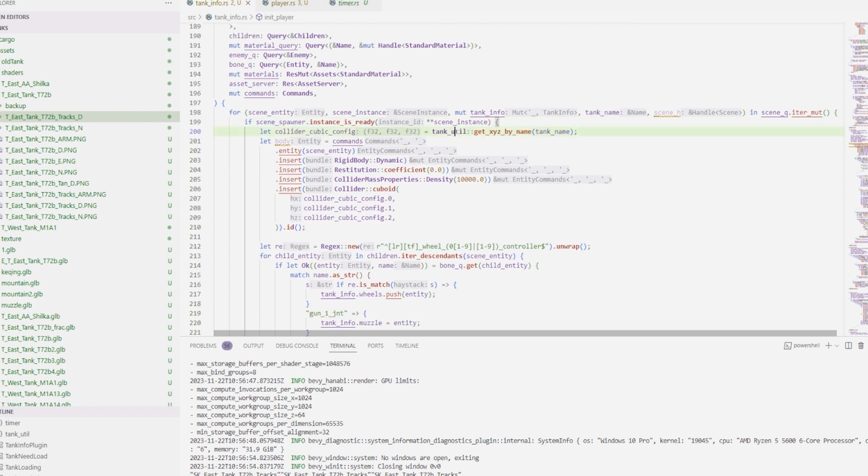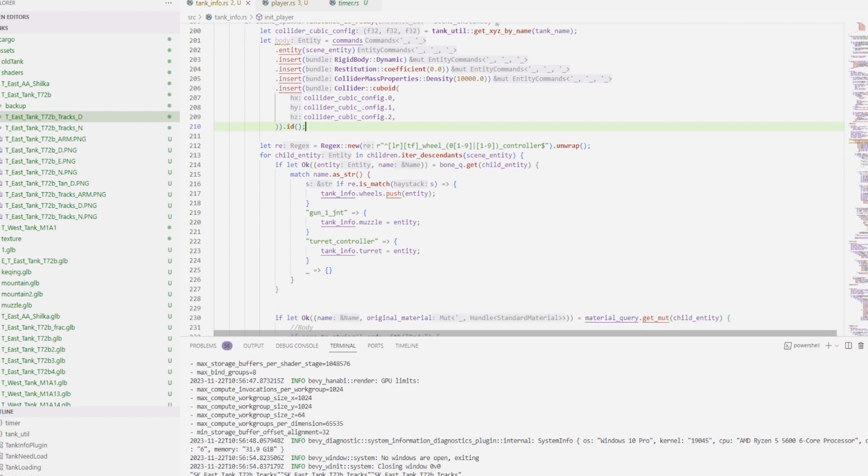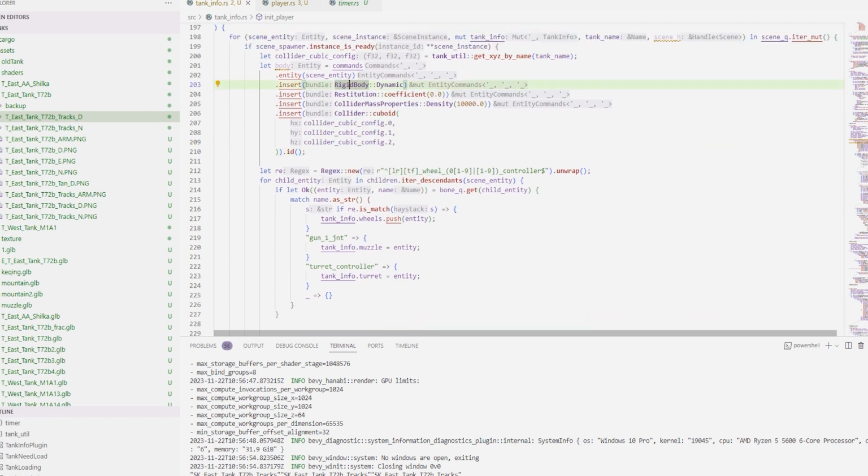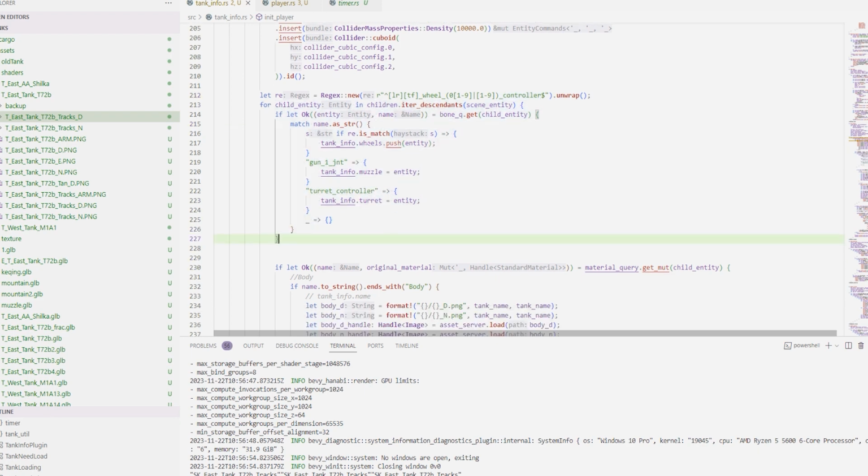And here we will use this util to obtain the collision information of this tank. Well, I have only given an example now, which is a simple box collision. Below are some of its physical properties, which are related to Rapier. Then we filter out the names of the controllers that match the bones made by Blender at that time. It will match these names and perform corresponding processing to store them in our tank info wheel.